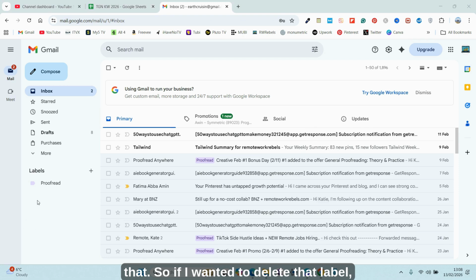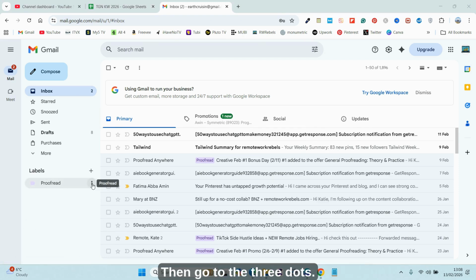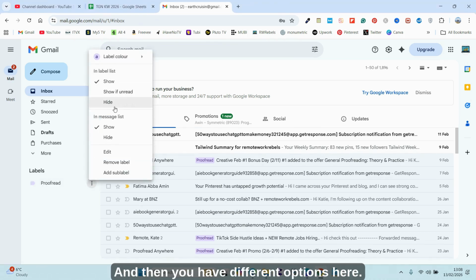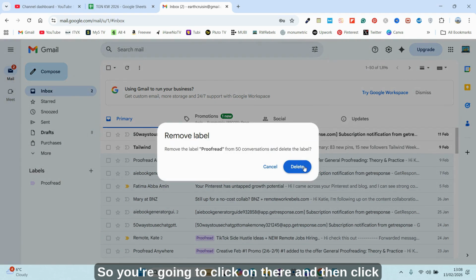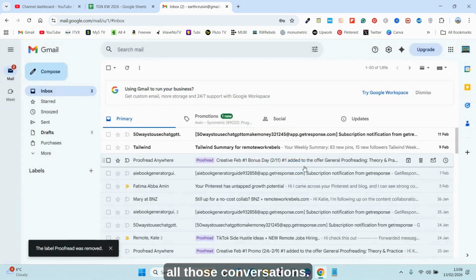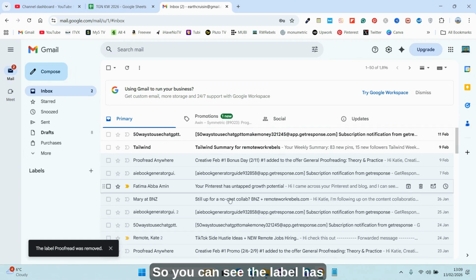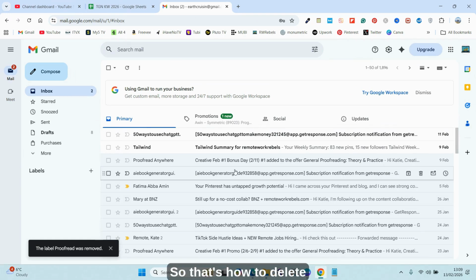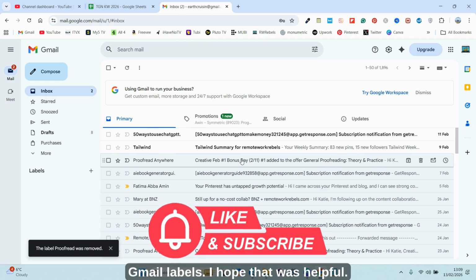If I wanted to delete that label, all I need to do is hover over the label, then go to the three dots. I'm going to click on the three dots, and then you have different options here. When you scroll to the bottom, the second from the bottom is remove label. You're going to click on there and then click on delete. That will remove the proofread label from all those conversations. You can see the label has disappeared now. So that's how to delete Gmail labels.